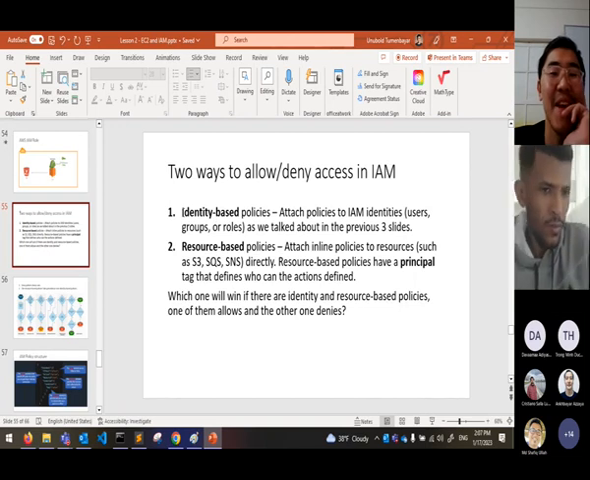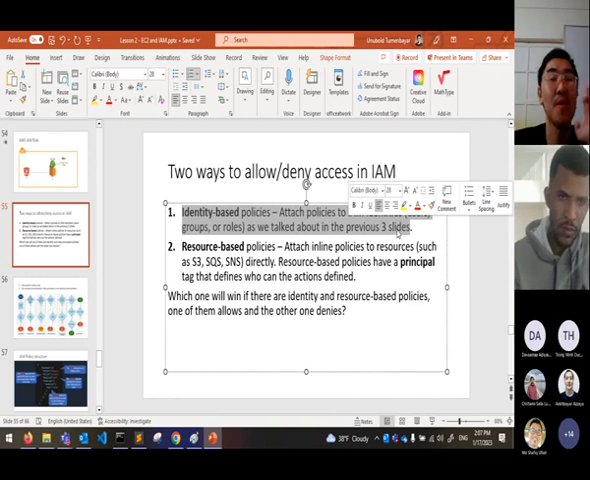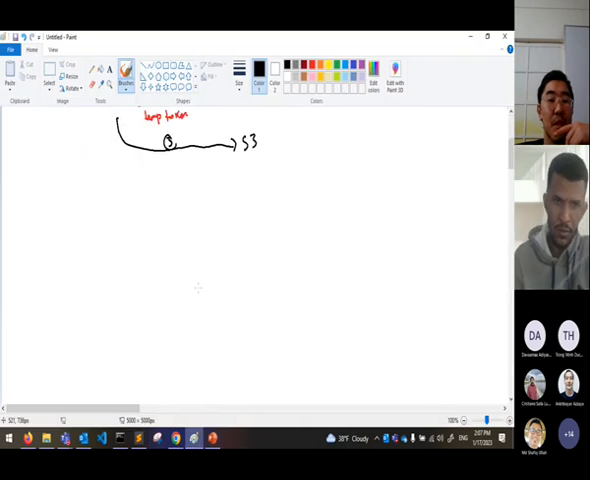Okay, that's the end of this identity-based policy. So identity-based policies, you're using user, group, or role to do something. There is another way that you can define policies on the resource itself. So for example, let's see here.